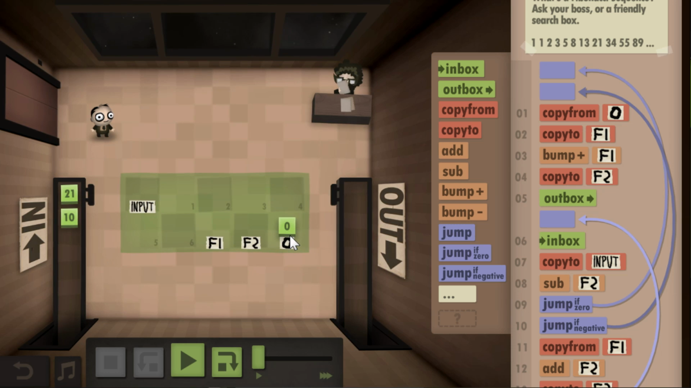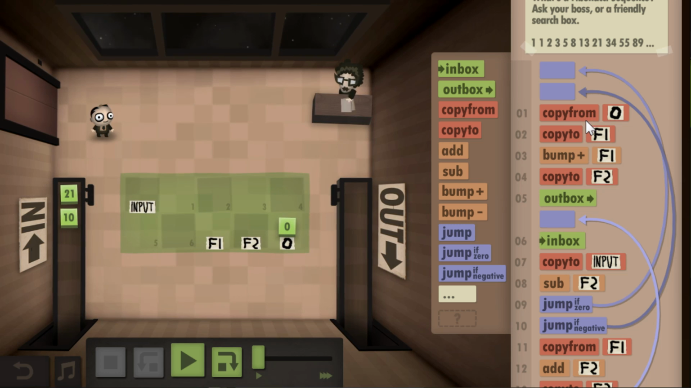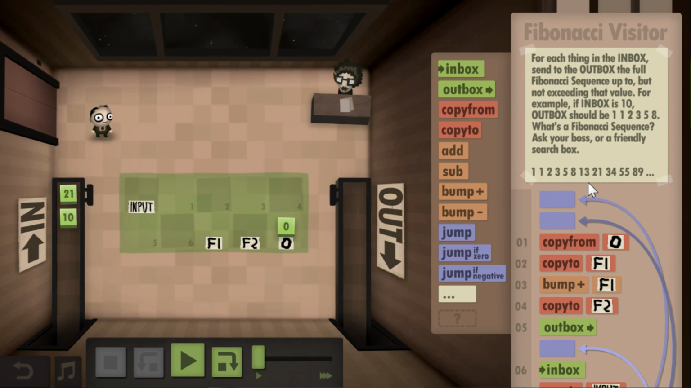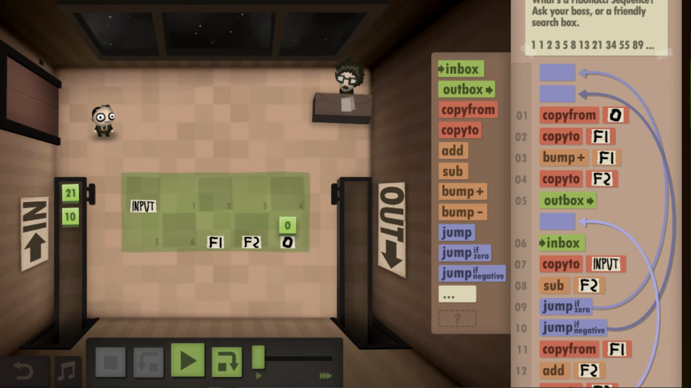We go over to 0, we copy it to F1, add 1, and then copy that to F2. So we've got 1 and 1, the first two numbers of the Fibonacci sequence, and oh, I just realised something that probably means this isn't going to work, which is that we need 2 1s at the beginning.